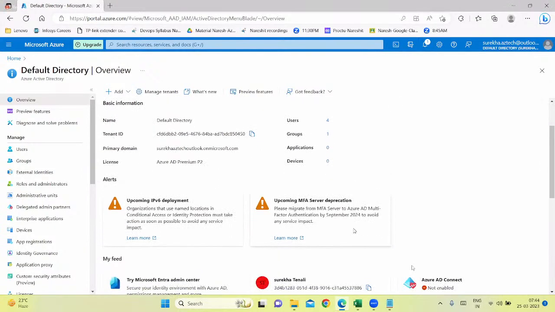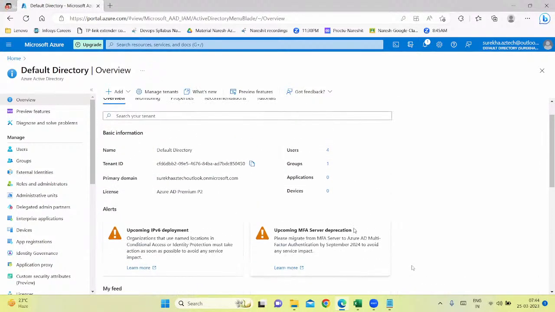And now see here, it is giving you some basic information about your Active Directory. Number of users in your Active Directory as of now is 4. Groups, there is 1 group. This is the name of your Active Directory, that is Default Directory. You will get this by default when you are creating an Azure account. This is the tenant ID. Every Active Directory has a tenant ID. Primary domain, this is the primary domain, .onmicrosoft.com. It means this Active Directory is being hosted on this domain, .onmicrosoft.com.